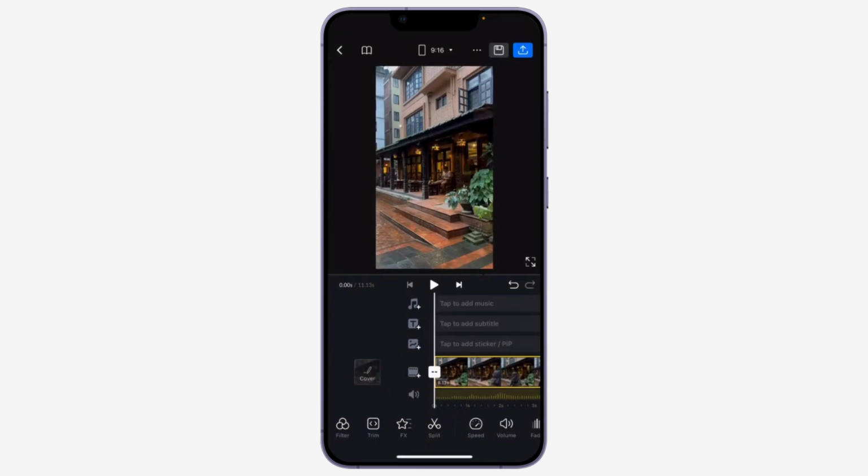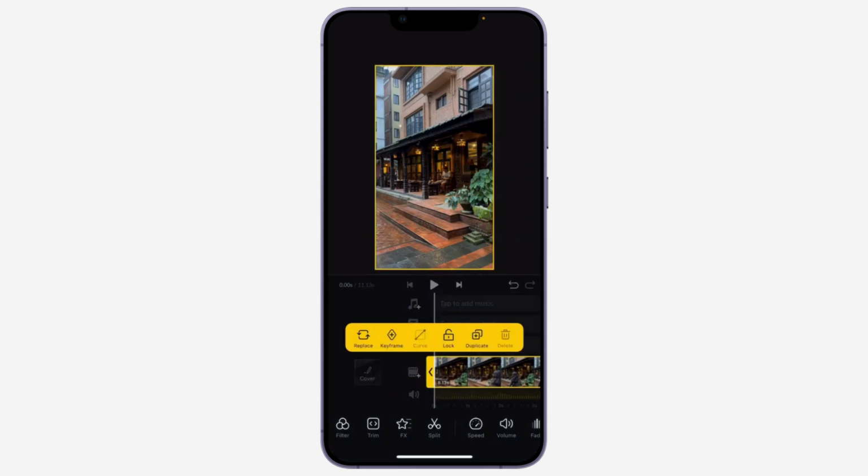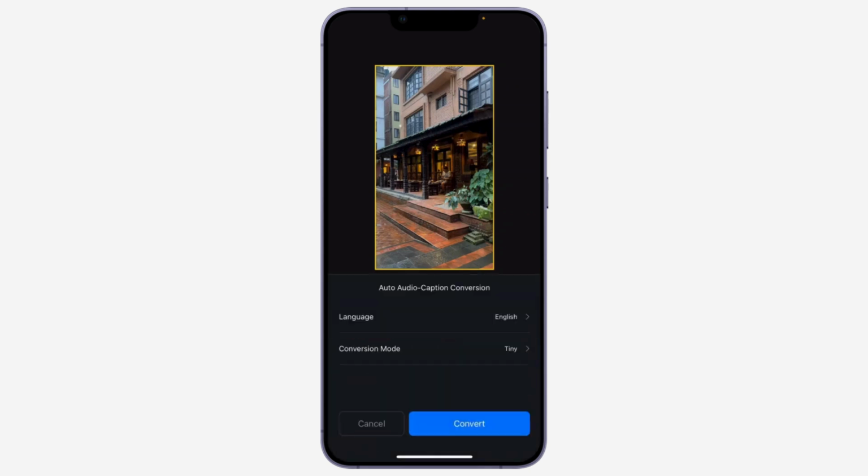Now, let's add the auto captions to your video. Once your video is on the timeline, tap on the video clip to select it. At the bottom of the screen, find and tap the auto captions option. As you can see, here is the auto caption.